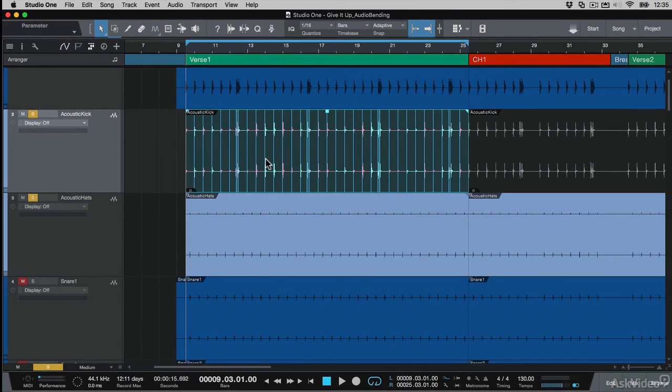So try out the audio bend tool and manipulate your audio timings and see what results you get.